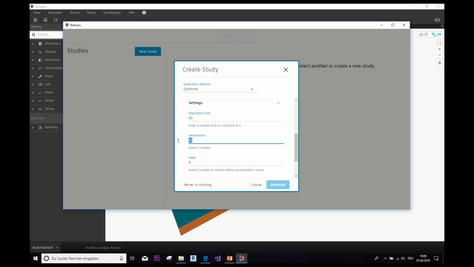And then generations is how long this process will keep going, how many generations it will produce. This is something you need to play with. This is different for each study. Basically you need to find out when the computer will hit the best solution for your design problem. This might be after 5 generations, this might be after 50 generations if it's a very complex problem. So the more generations you pick, of course, the longer the computer will calculate.